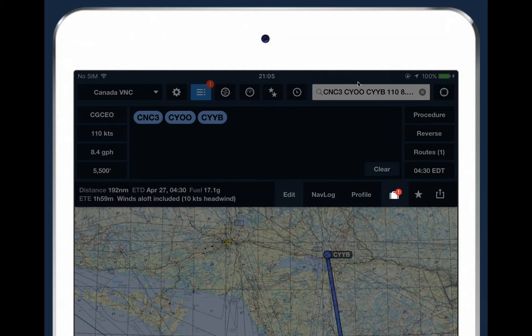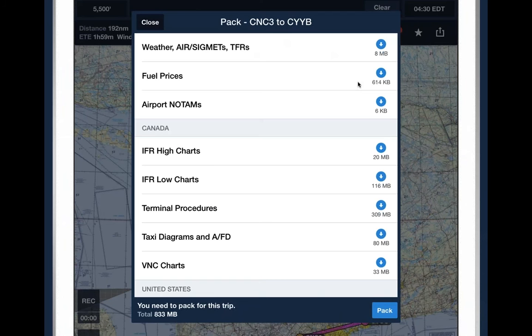Available when you plan a route, when Pack senses that you have something along that route that is not downloaded, it will give you a red exclamation mark and a little suitcase icon saying, hey, there's something here that you might need. Take a look at it. If you were to tap that suitcase, you see what that information is. So from Brampton to North Bay, it's telling me that I need to pack weather, fuel prices, NOTAMs, everything from some IFR high charts or low charts that I might need, terminal procedures, VNC charts.